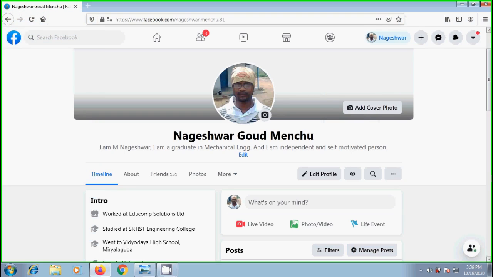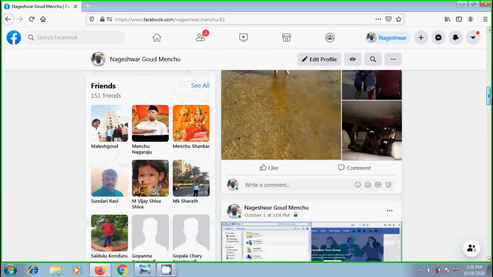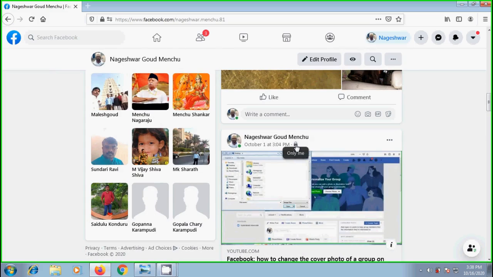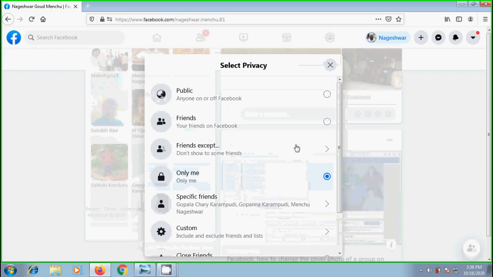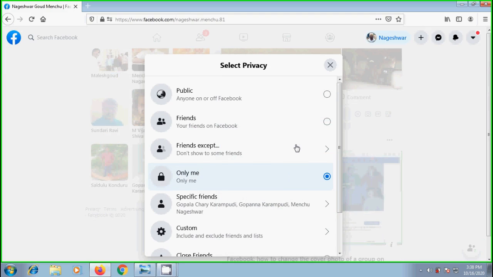To choose a new audience for one of our past posts in the timeline, scroll down to the post we want to edit. Click on the audience selector showing next to the date or time on the post. From the options, select a suitable option to choose who can see this post.